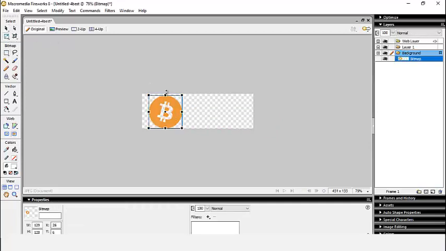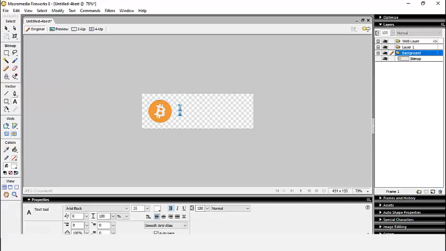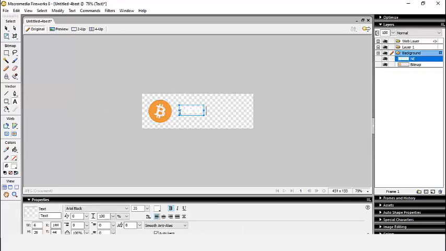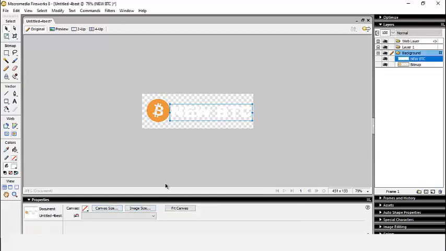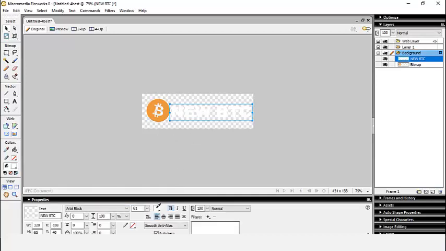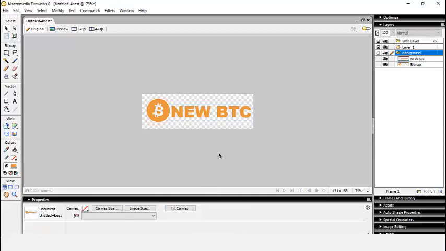So you can use your logo design software to actually achieve that. So see that. So I'm just giving my name, click here and say new BTC. Right, so whatever name I want to give that, I'll just increase this. All right, see that? So you can just give it this color, right? So you see that my logo is ready.